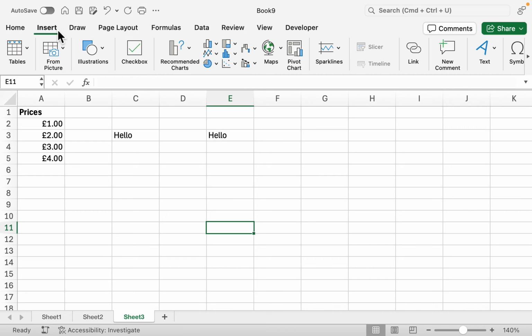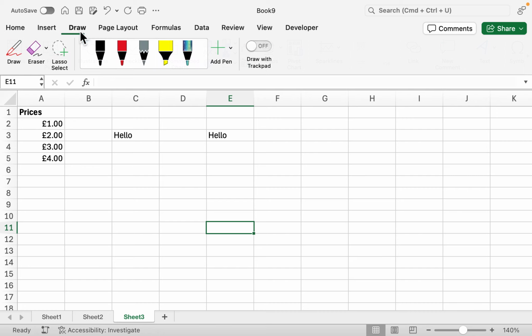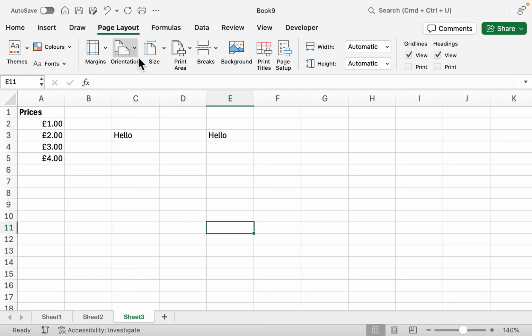We've also got our insert tab where you can add charts, tables, whatever it might be that you want to add to your Excel sheet. We have our draw tab that at times can prove useful. The page layout: for example, in here you can change it to landscape if you'd want, or keep it as portrait. You can add breaks within your Excel sheet. All sorts that you can add in here really.